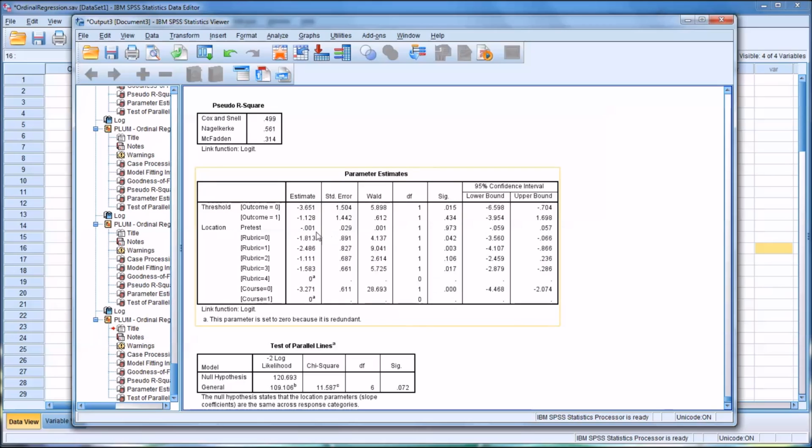But I wanted to show you how pretest is now in location, and you can see it doesn't have any levels. It's a scale. And notice how the estimates are affected a little bit. They're different by a little bit. But the pretest estimate here is just around zero, and it's not statistically significant. It's 0.973. So I wanted to show you what the parameter estimates look like when you do include a variable that was recorded at an interval or ratio level of measurement.